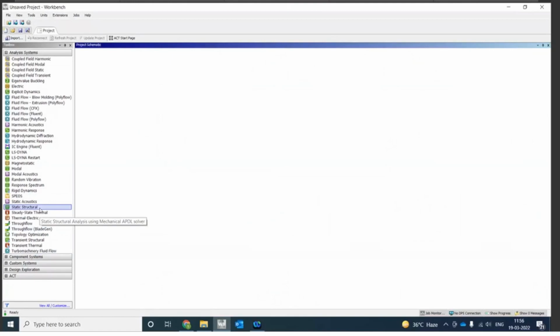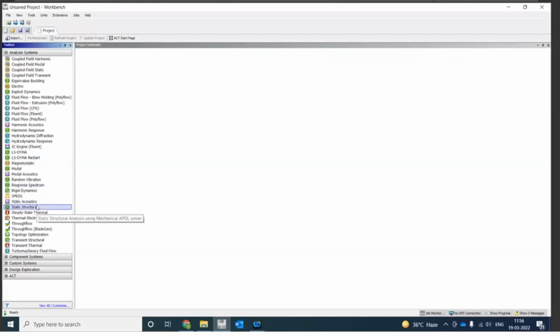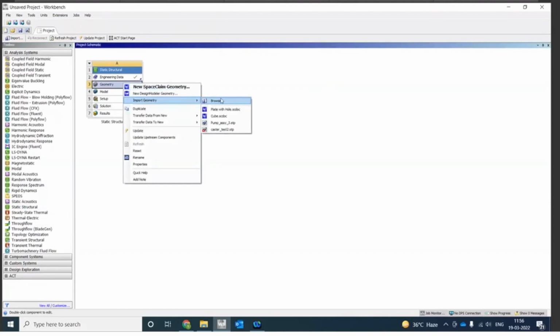Great. So once you open Ansys Workbench, you can see, sometimes it may look like this. You have to just click on this plus button, and then you have to select a static structural branch. Okay. So double click on static structural. Now you just right click on geometry. You click the right mouse button and you import a geometry.